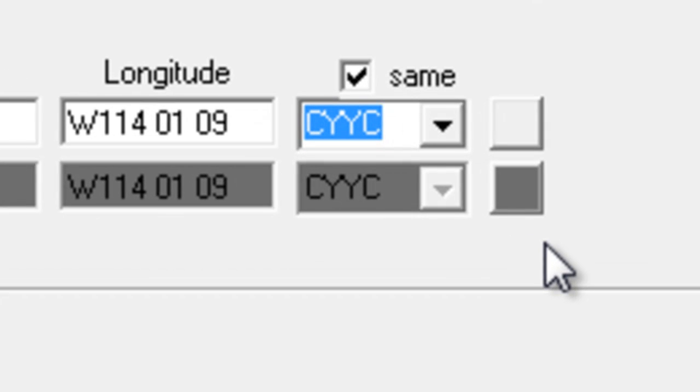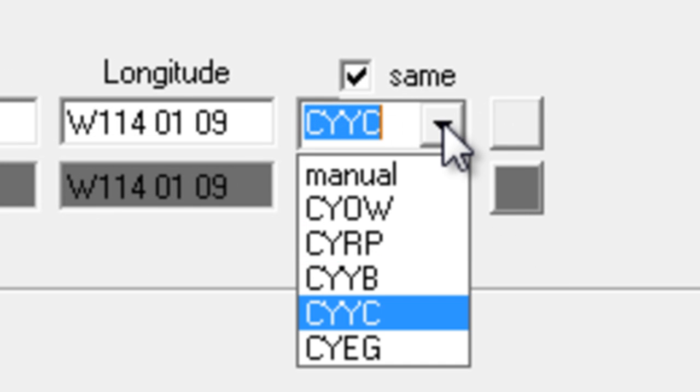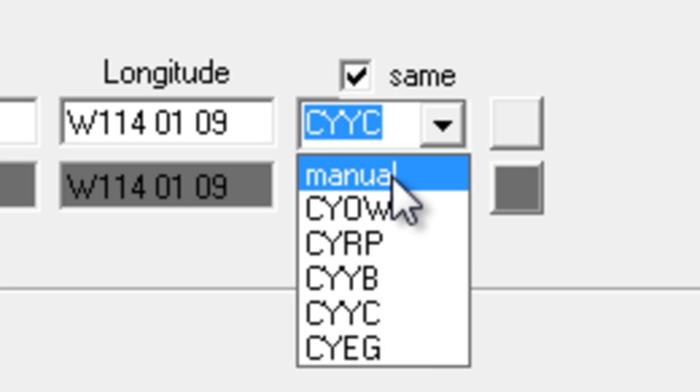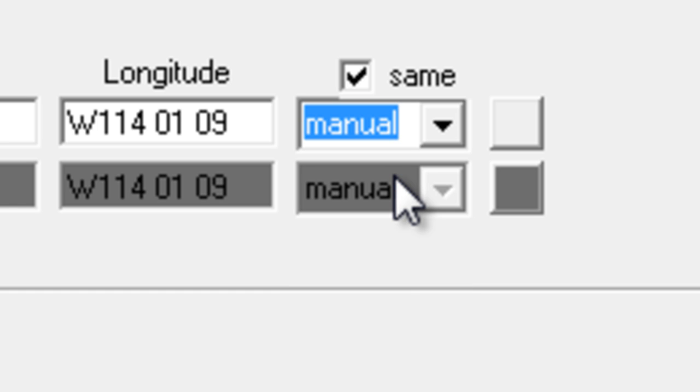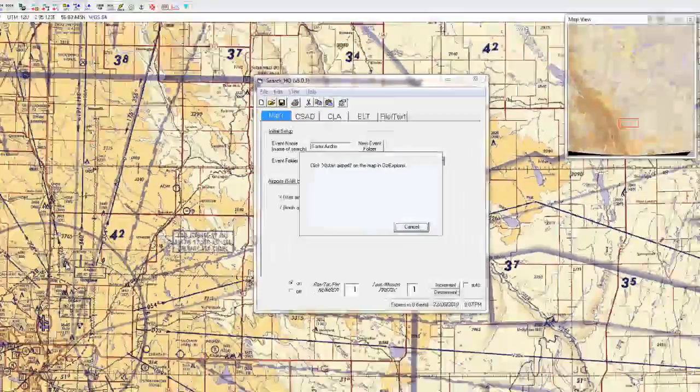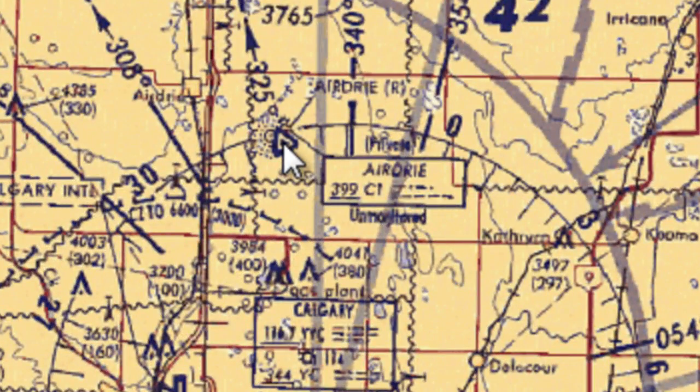Typically, the best way to choose these airports is to pick it from the drop-down list. However, Airdrie, or Charlie Echo Foxtrot 4, is not in the list, so we will tell Search HQ manually where it is on the map. This is quite easy. Simply click on the gray button to the right of the drop-down list. A box will come up telling you to click X Start Airport on the map in Aussie Explorer. What this means is the spot you click on the map will become the departure airport X. Click on the Airdrie Airport on the map. You will see the number 1 appear where you click.